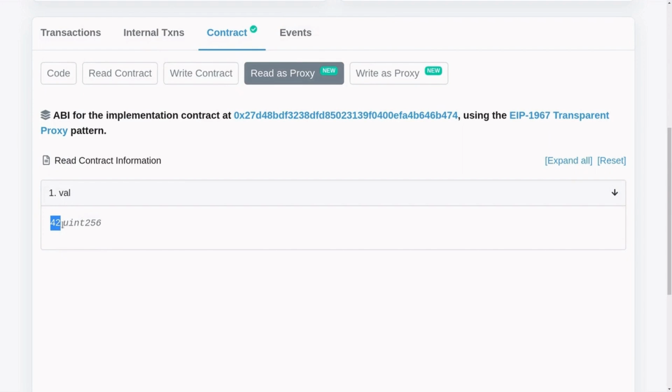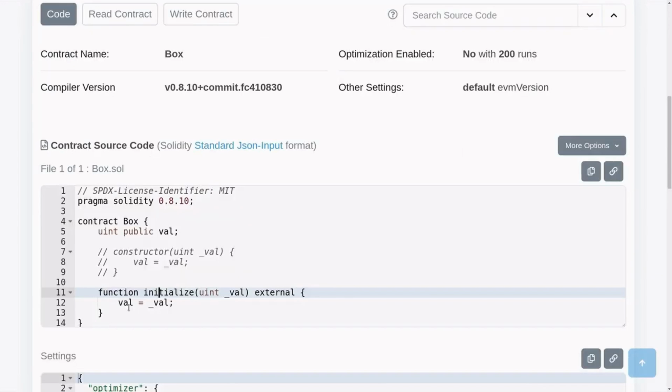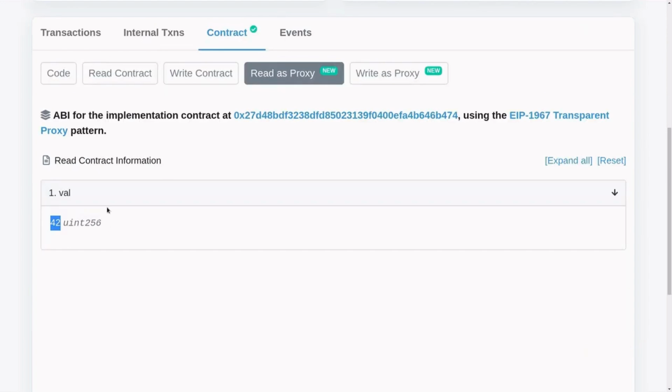This shows that the value 42 is stored inside the proxy contract, but to set the value to 42, we had to call the function initialize, which is inside the box contract. This code was executed inside the box contract, and the result was stored in the proxy contract.